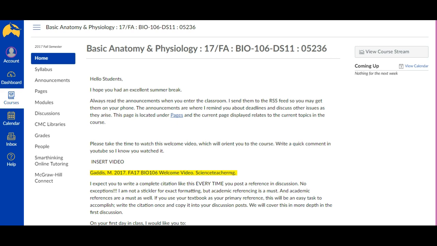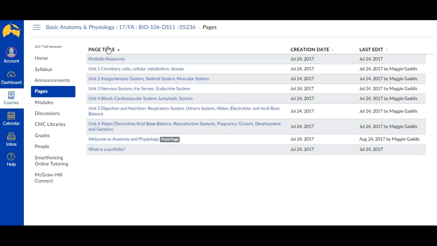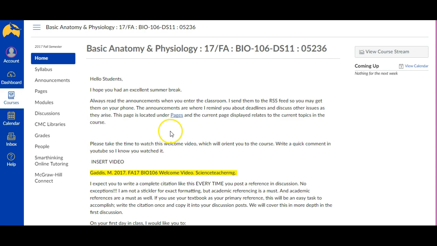When you enter the class, the first page you see is called the home page. It is one of these pages here. You can view all pages at any time, but the one that is relevant to the unit we're in is the one you'll see when you enter the class. But you can click here and see any of these. And these are wiki pages filled with information. We'll get back to this in a second. So let's go back to the home page.